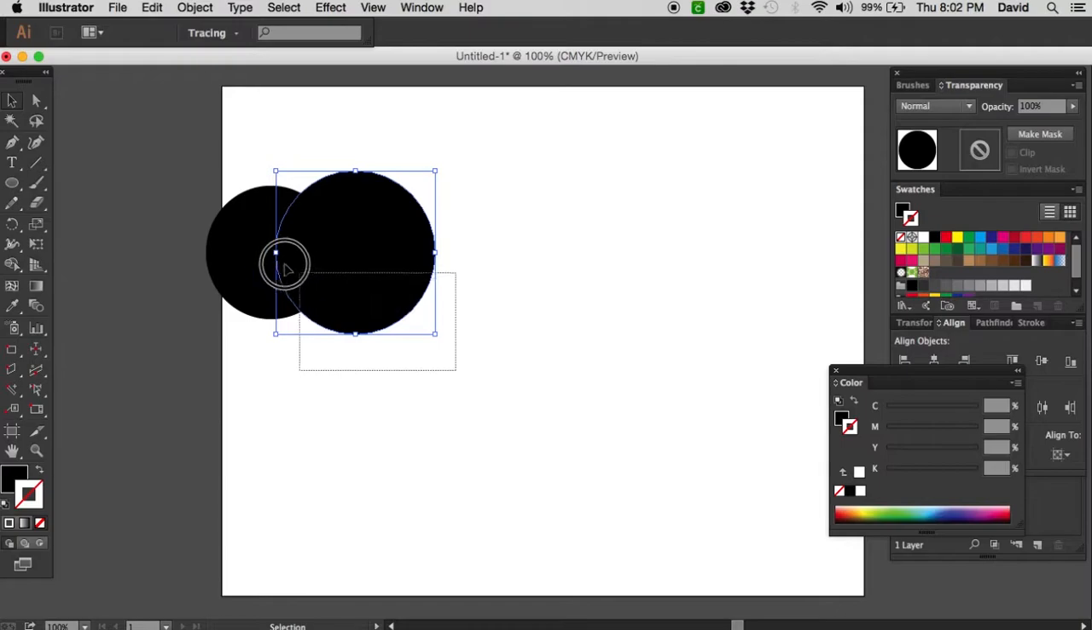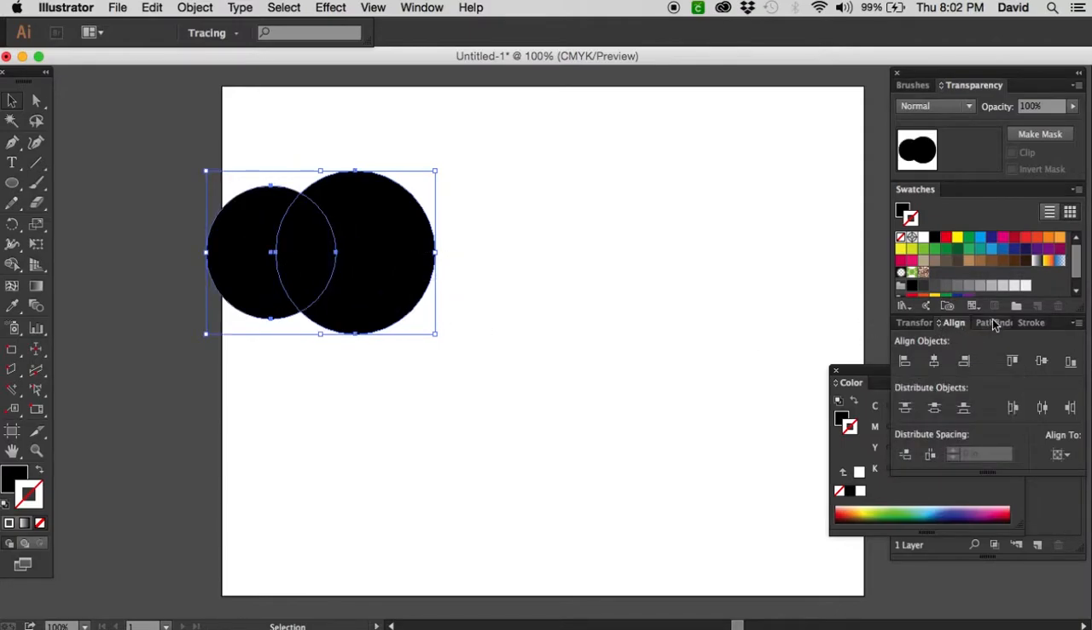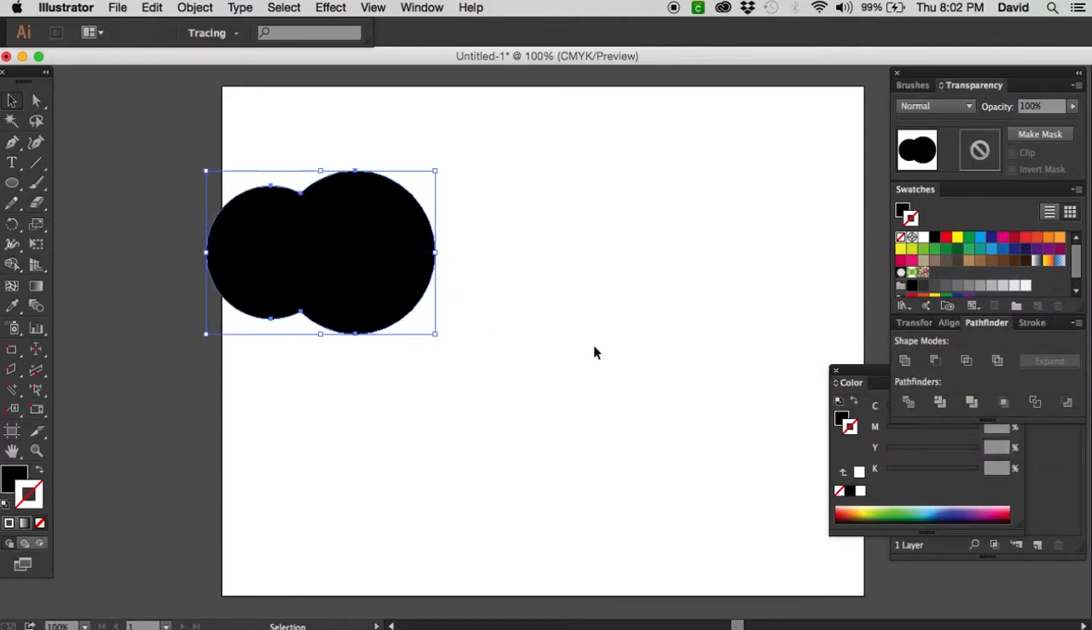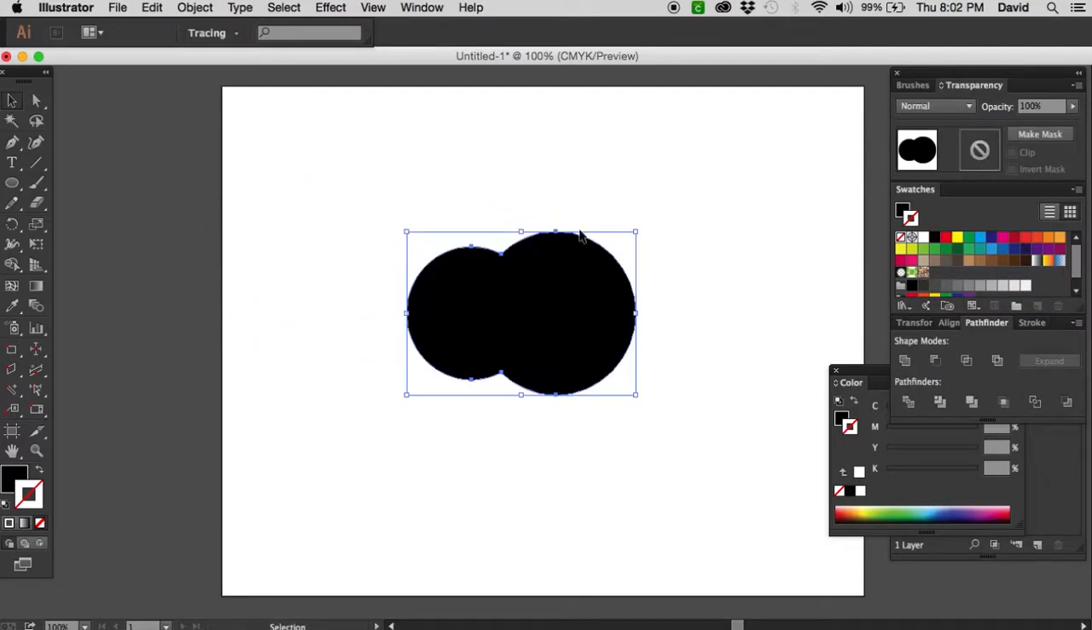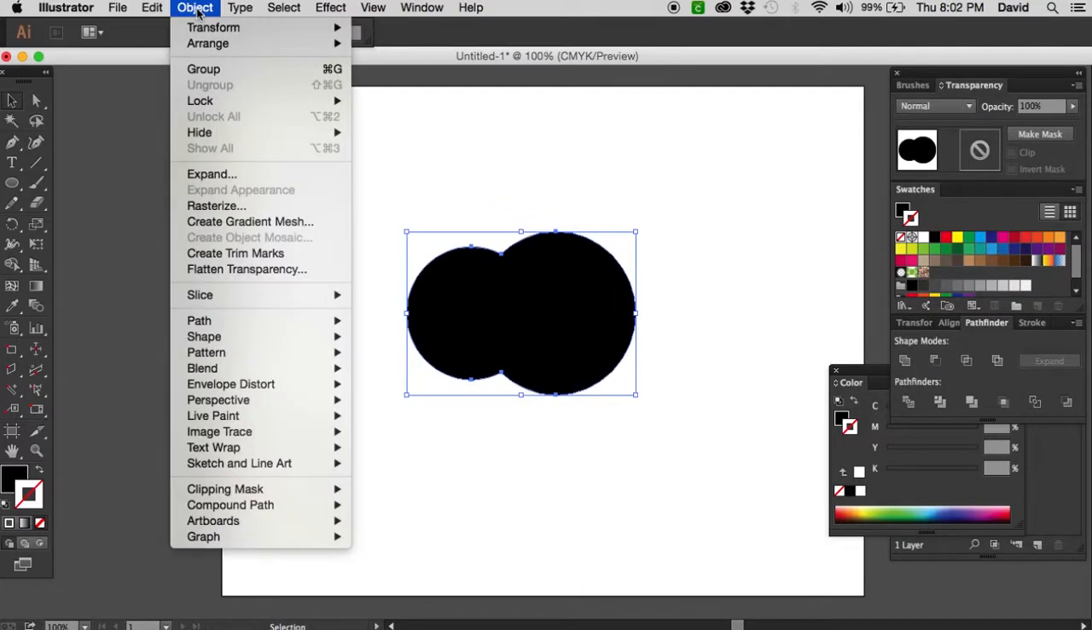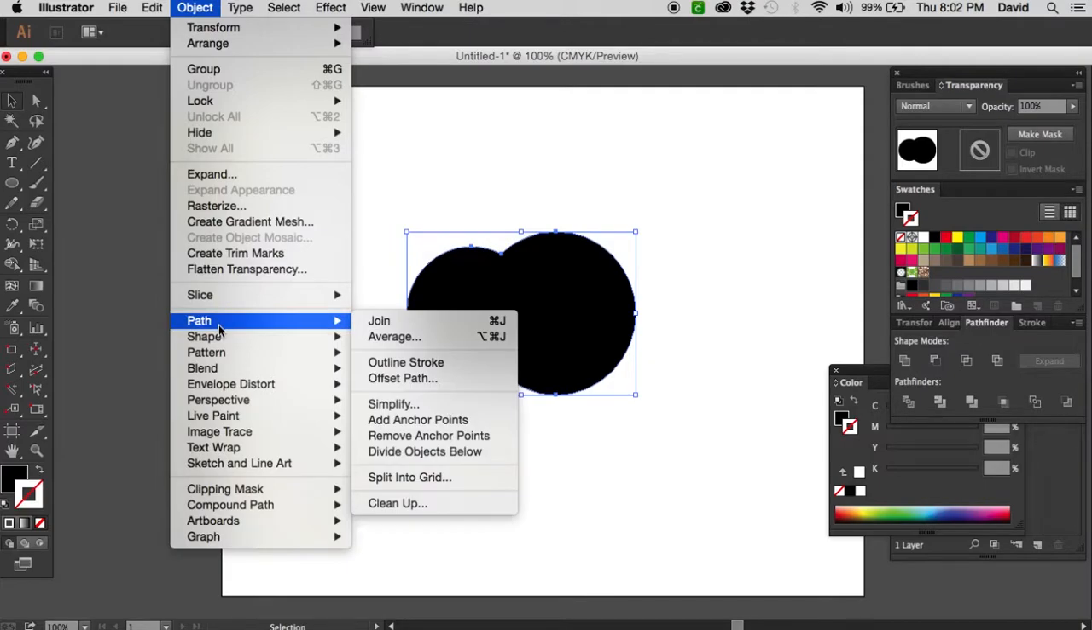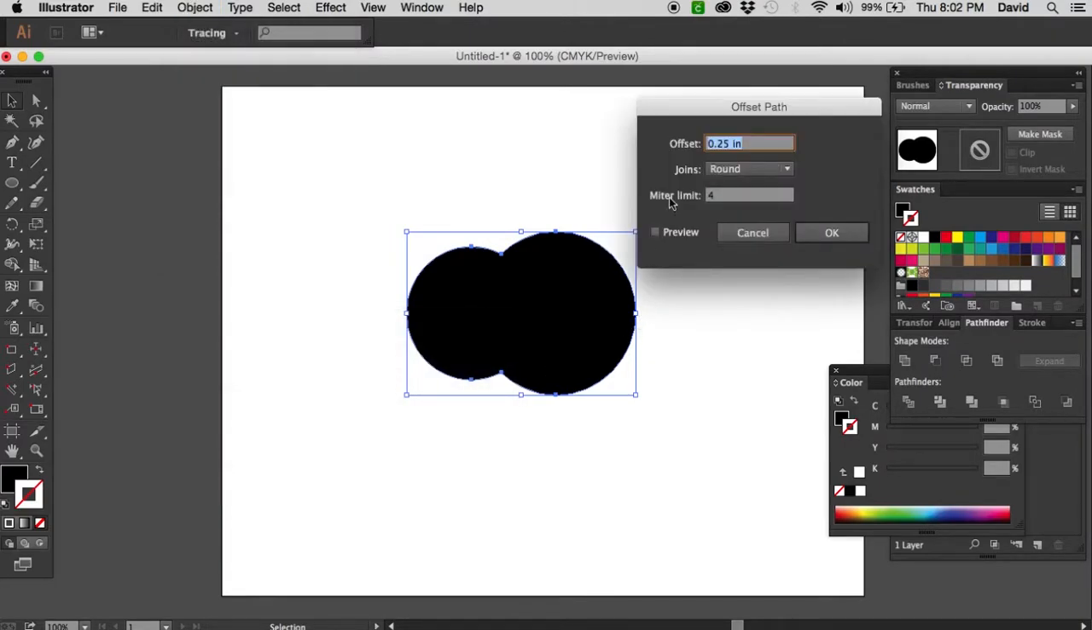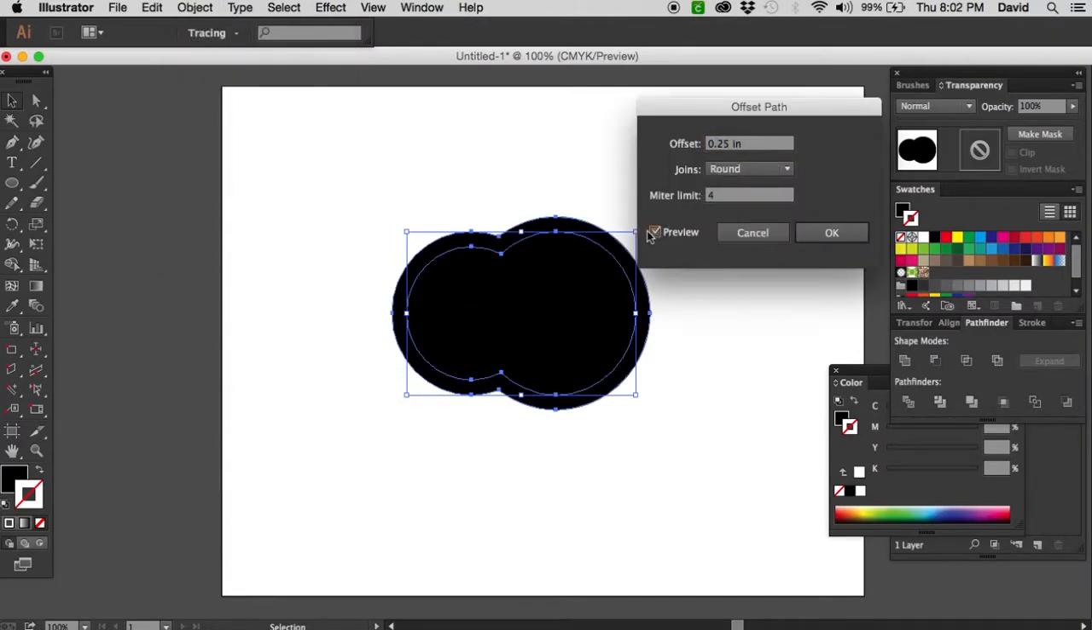Let's just combine these two at this point. We're going to go to Pathfinder here, combine these two shapes. Now you have an odd shape. Well, Pathfinder still works the same way. So go to Object, Path, Offset Path. Say I want that still, Offset Path. And now it follows the contour of the shape that you have.